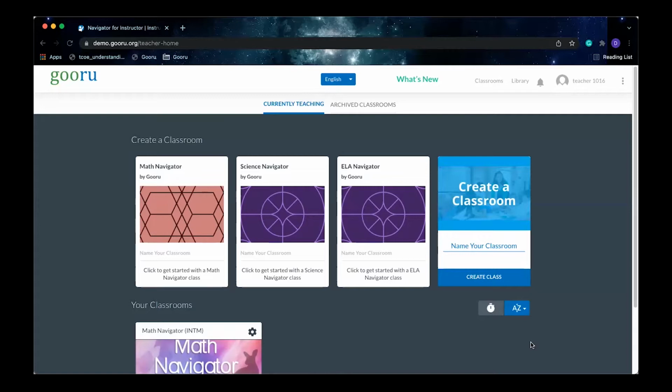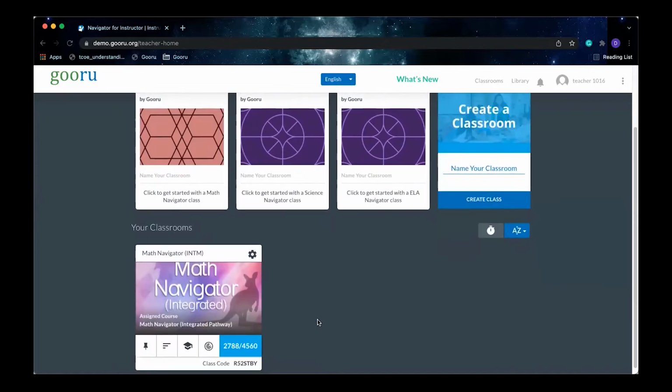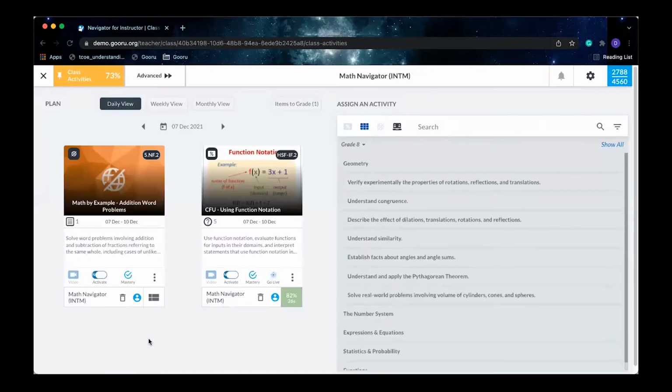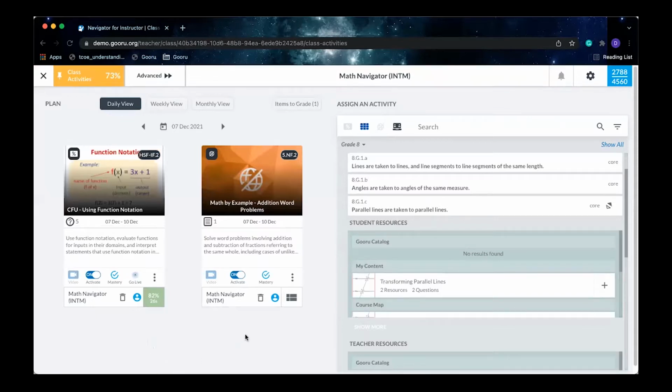So I'm logged into a teacher account, as you can see. For this account, I have this little mock classroom for Math Navigator. Just a quick recap, you can access the class activities by clicking on this pushpin icon. Then you're brought to your class activities page. We're going to be focusing on searching the libraries in this demo. First of all, I'm going to give you a quick tour of this, and then I'll show you how to search within your scope and sequence.